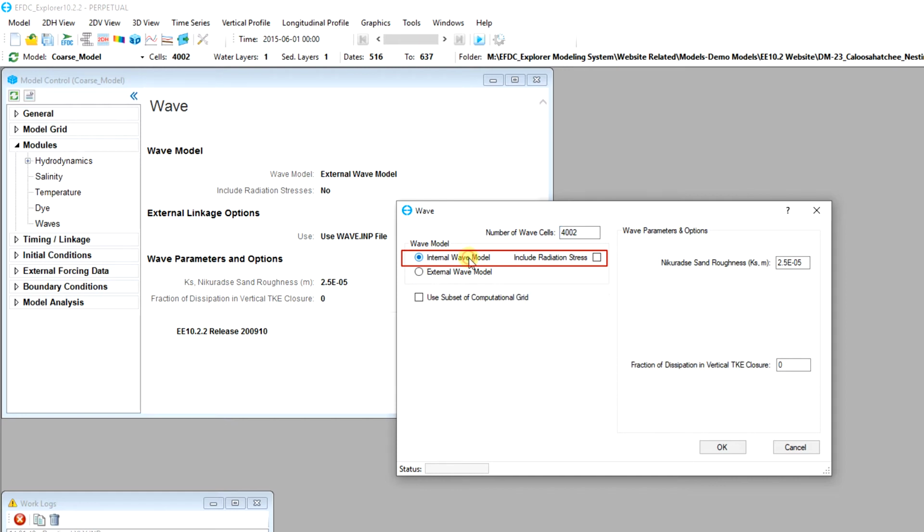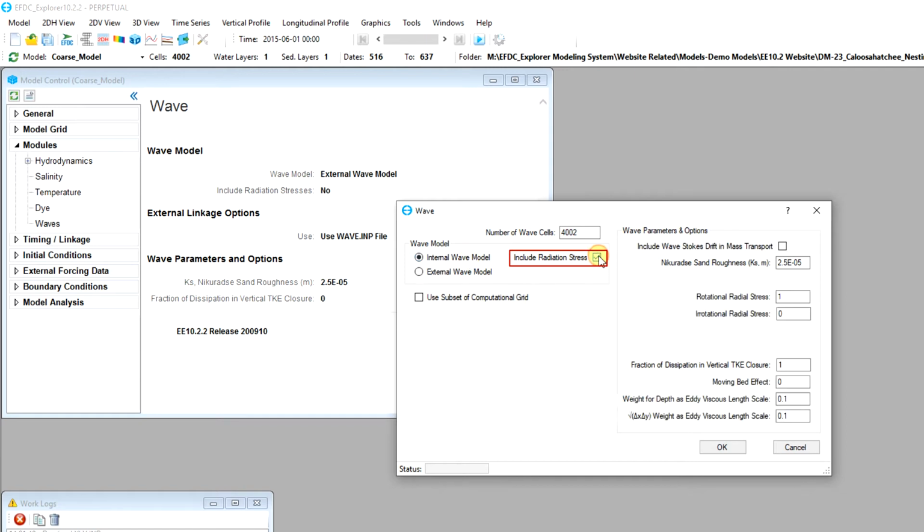Two different options are available for the internal wave model of EFDC+: internal wind waves for the boundary layer only, or waves that impact currents and the boundary layer. The latter option is activated when the Include Radiation Stress checkbox is checked. Upon activating this option, additional options will appear in the Wave Parameters and Options frame.